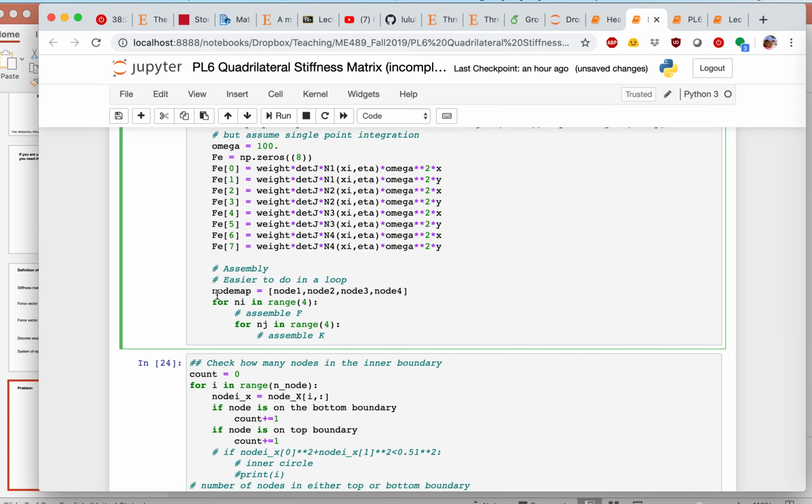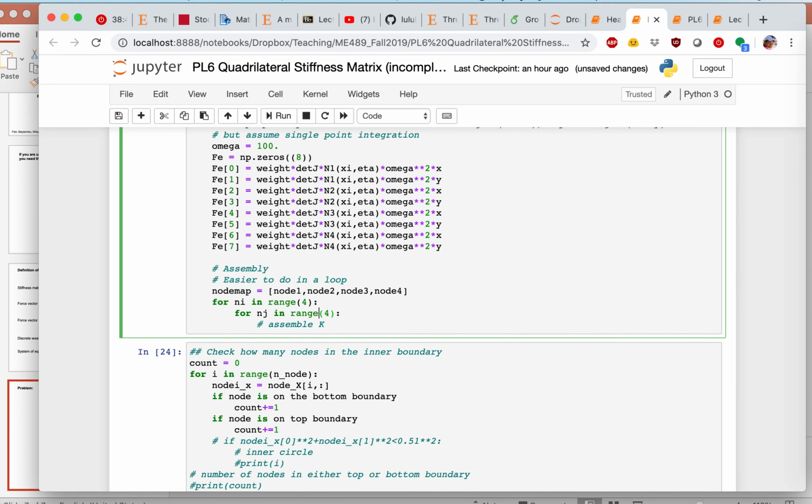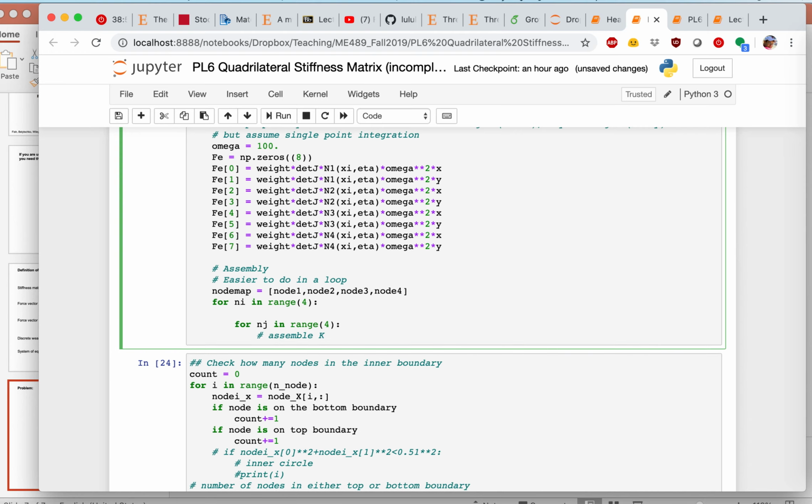But as I was saying before, it's convenient to put all the nodes, node 1, node 2, node 3, node 4, into a single node map vector. And then I can loop over and get that node. So let me just do the assembly of the K first. So now I'm going to have two loops over the nodes. I can do better than that. I can actually have a loop over coordinates.